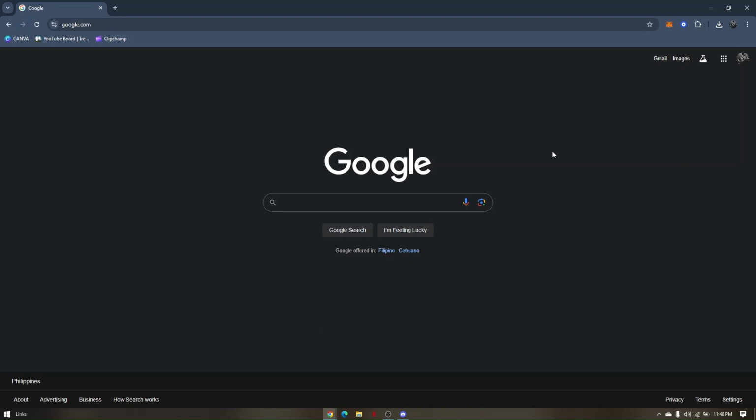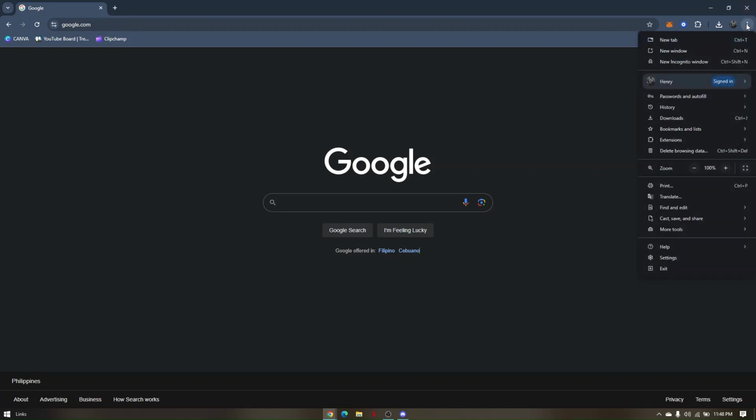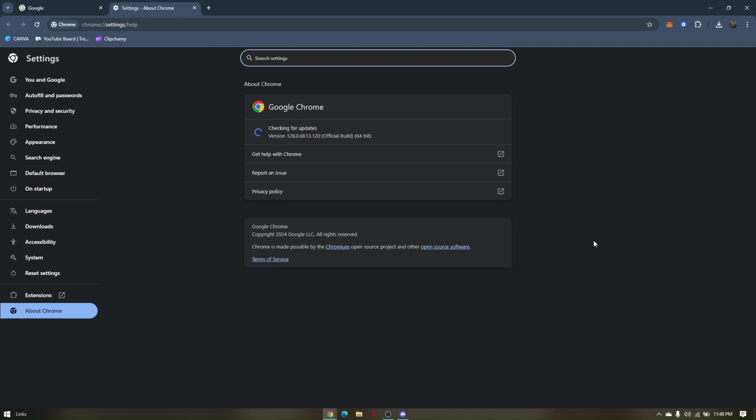ahead and check first is you need to make sure that your browser or your Google Chrome browser is up to date. To do that, just simply click the three dots and then go ahead and click Help and then click About Google Chrome. So you'll be able to see if your Chrome is up to date because there is no option for you to update it. If this is not currently updated, then there will be an option for you to click here to update your Chrome browser.